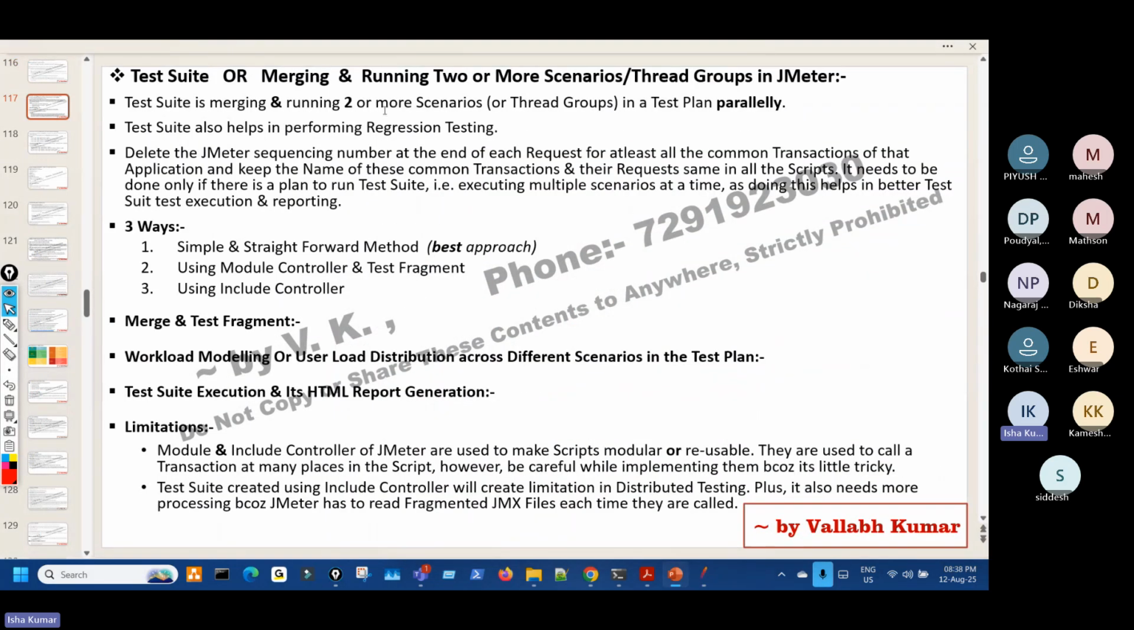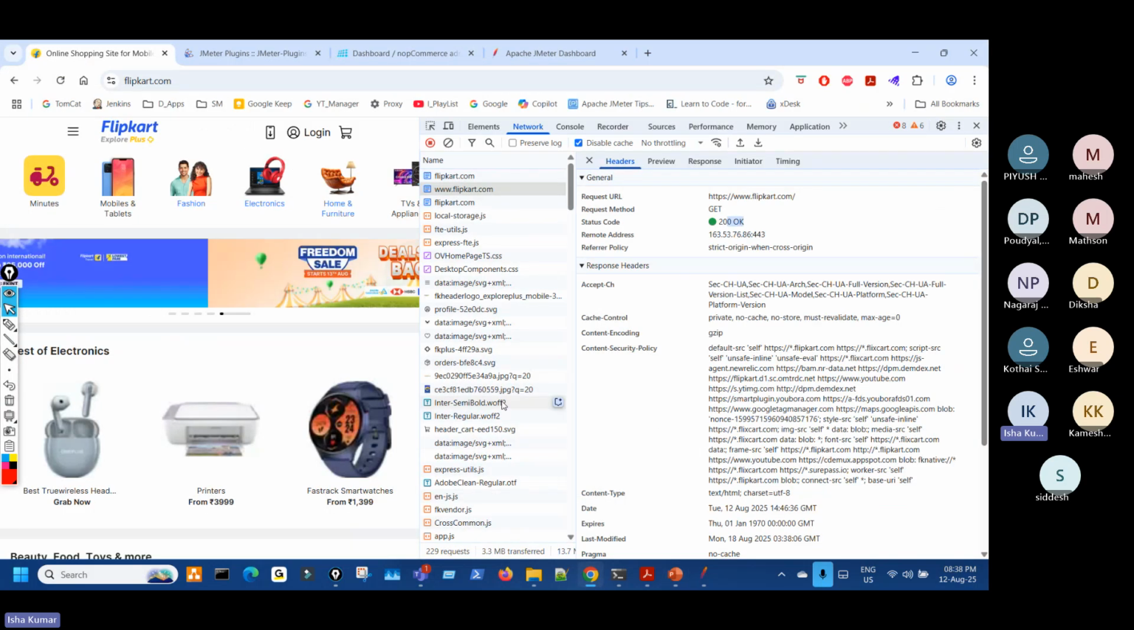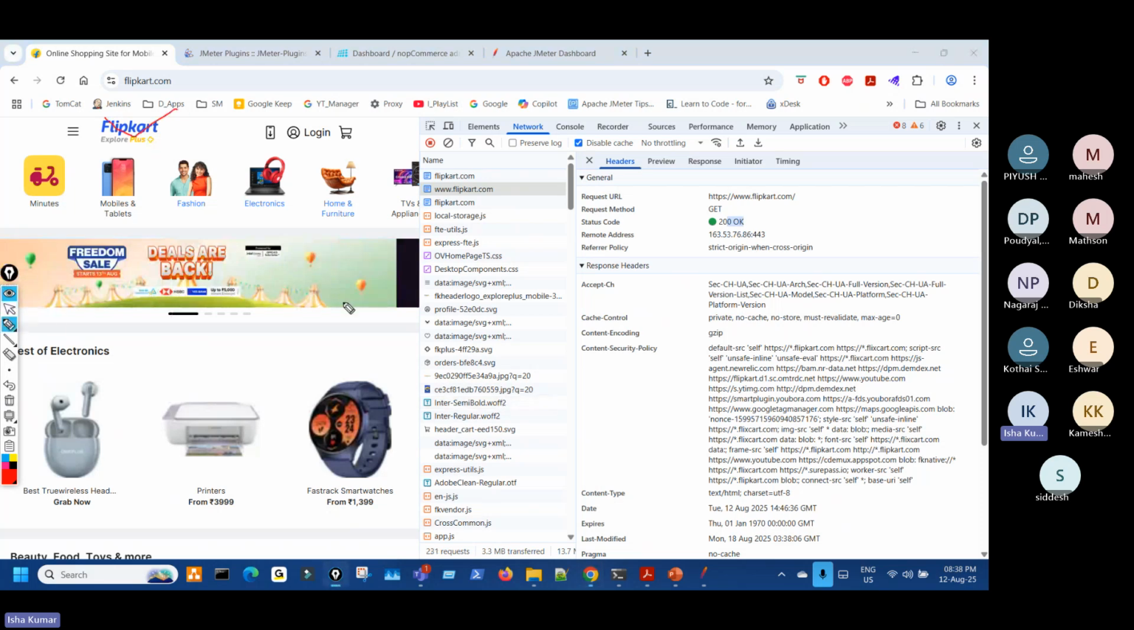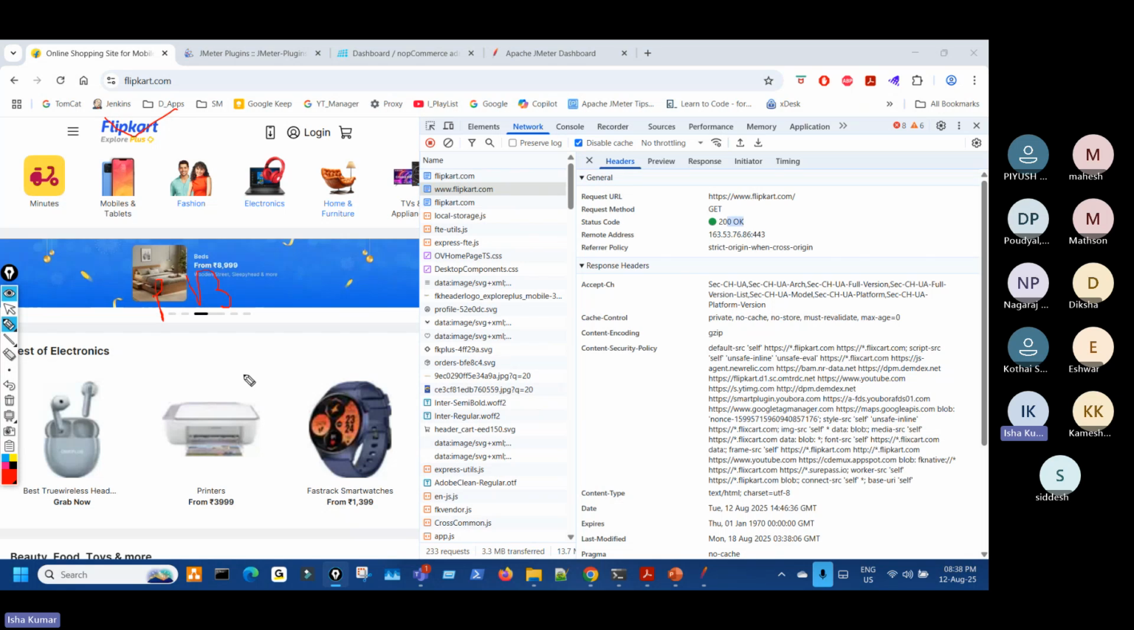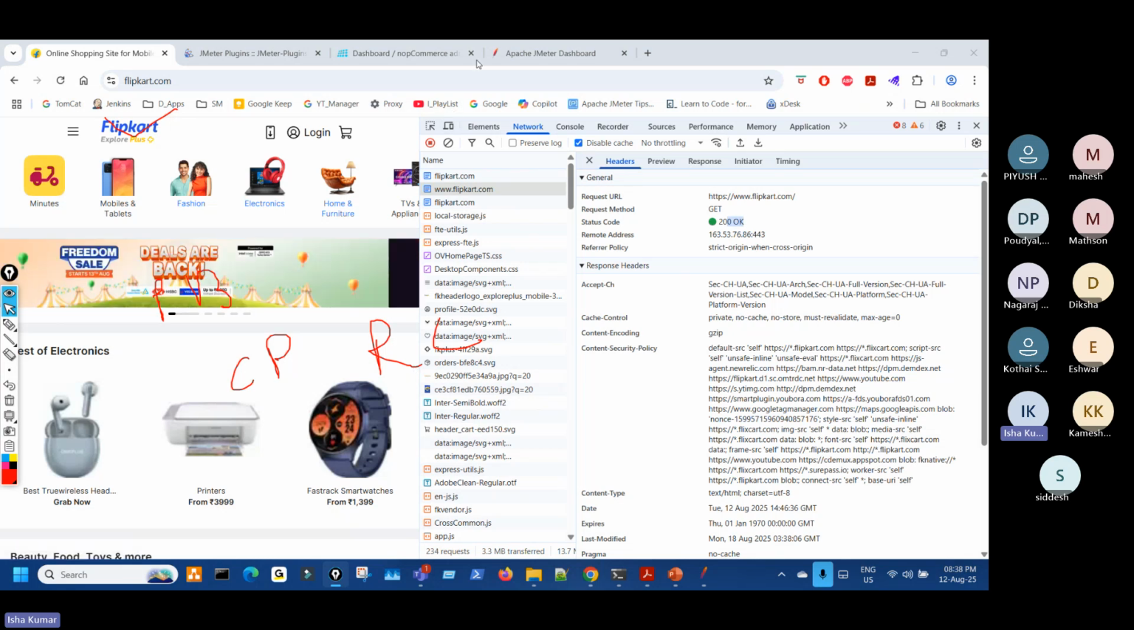Then we'll also understand running a test suite. What is a test suite? A test suite is running multiple scenarios. What is the meaning of multiple scenarios? Suppose we have Flipkart. On Flipkart, some people will be doing product booking, some people will be canceling products, some people will be raising complaints. So when you run multiple scenarios, how can we do that? What is the best way to do that?